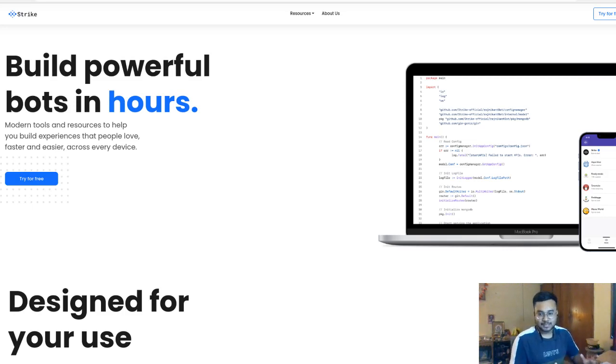We have an SDK or library that we have recently developed. We'll go through that SDK and show how you can use it to quickly build a bot. It will take around 10 minutes, so let's dive straight into it.